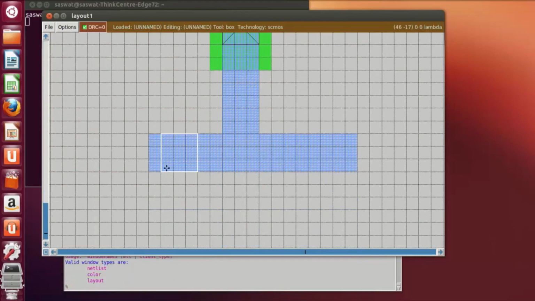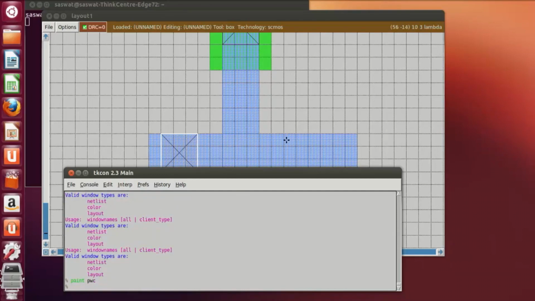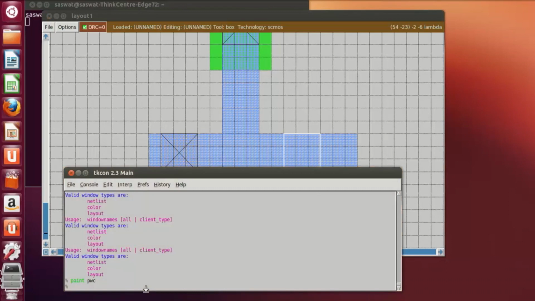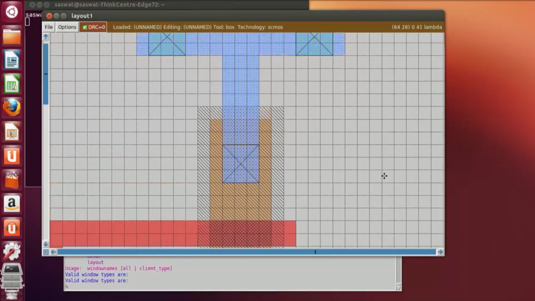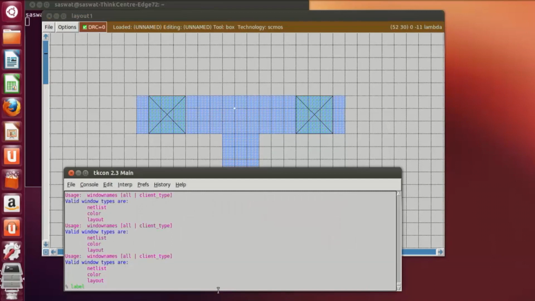Now after placing the N substrate contact, we have to place the P substrate contact, paint PWC, paint PWC. Now let's omit this extra part. Erase. Okay, now this is the VDD. So left click, right click, then right click on this corner, then label VDD.